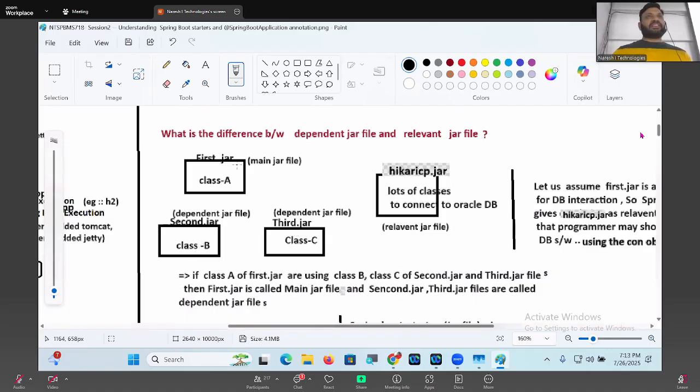Can I say first dot jar is the main jar file? Second and third dot jar are dependent jars. More technically speaking, class A is using class B, which is using class C. So first dot jar, second dot jar are main and dependent. Third dot jar is what? A transitive dependency. That jar file comes under the transitive dependent jar file. Convinced with me or not?